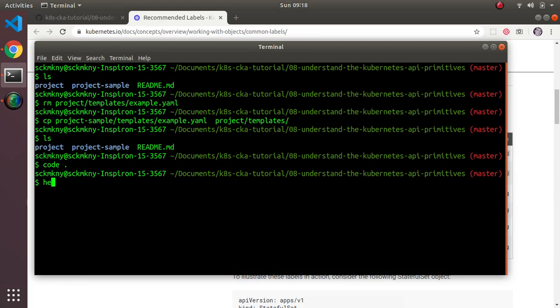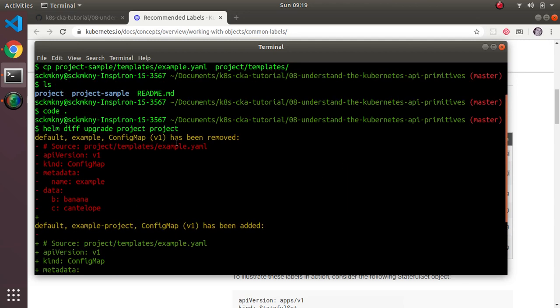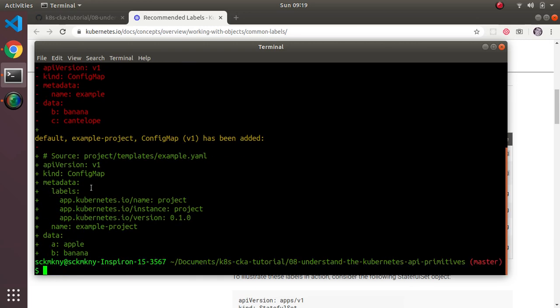So if I do helm diff upgrade project, first of all, you notice it's deleting the other example. That's because I changed names. The old name was example, so that's no longer an object. Now it's called example-project, and you can see all my variables filled out. So it looks like this is going to go well.